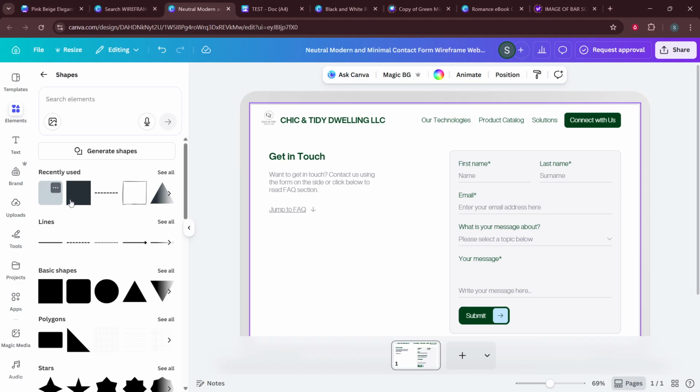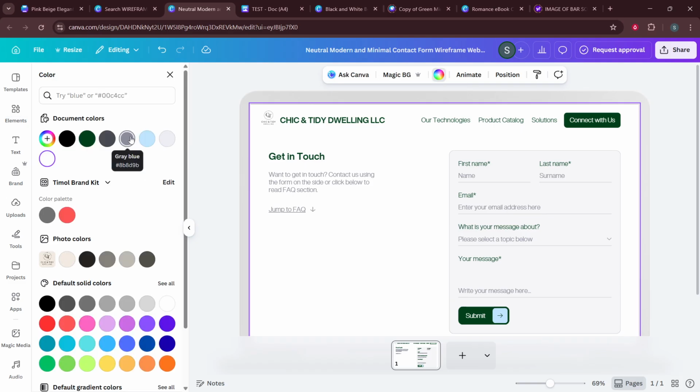Keep the design simple. Stick to black, gray, and white. Avoid photos, gradients, and decorations. If any colors are present in your template, switch them to neutral shades. The goal is to highlight structure and hierarchy, not final visuals. Clear spacing, consistent sizing, and tidy alignment will make your wireframe easy to understand.